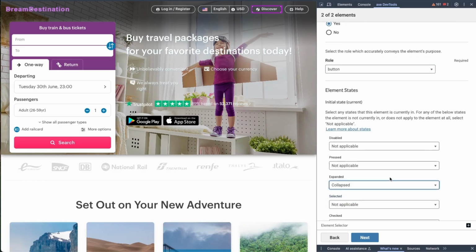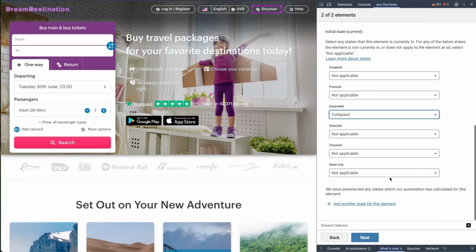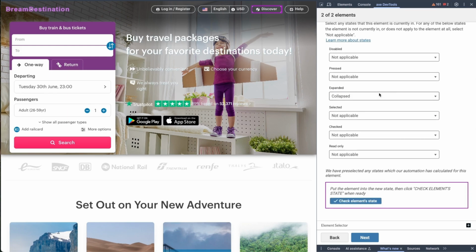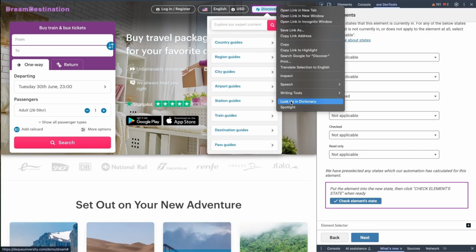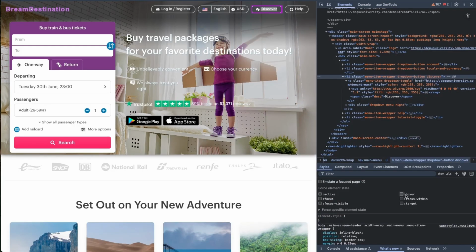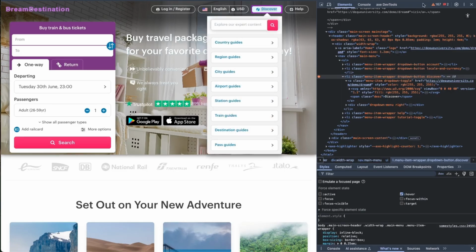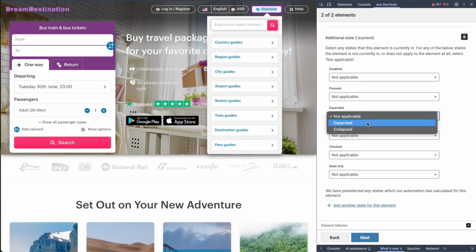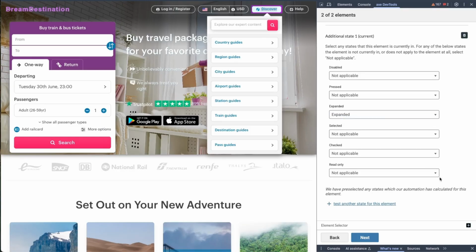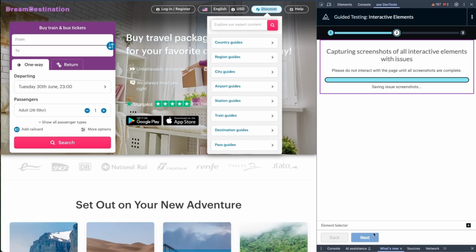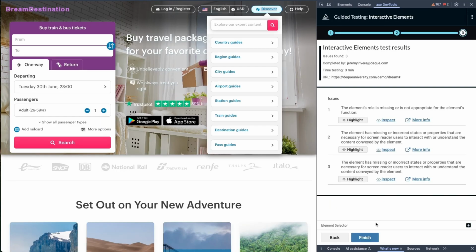Now, I want to test the same element in a different state, specifically the expanded state. To do that, I'll simulate hovering over the menu button by opening the browser's developer tools, inspecting the element, and using the Hover toggle in the Styles panel. That forces the menu to stay open. So back in Axe DevTools, I'll click Check Element State and update it to Expanded. Then I click Next. Axe DevTools now captures screenshots of any issues it found with the elements I tested.